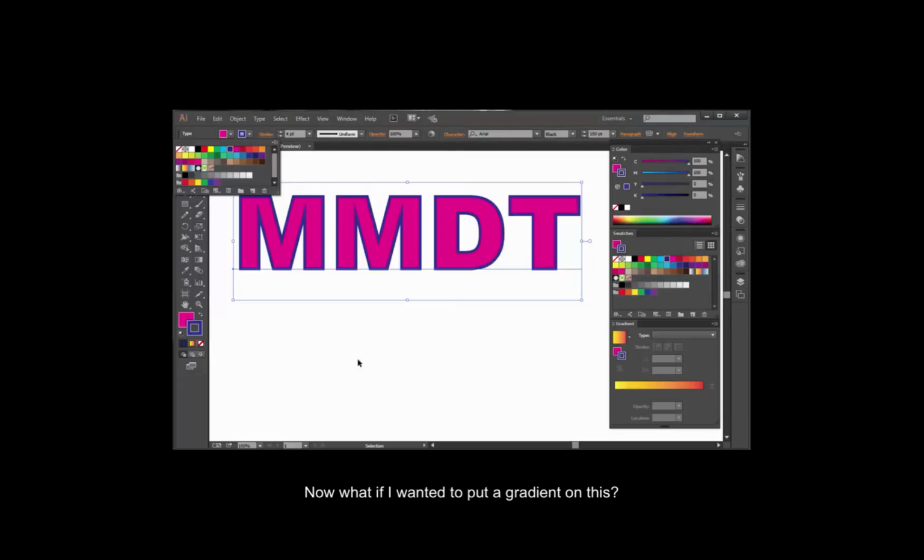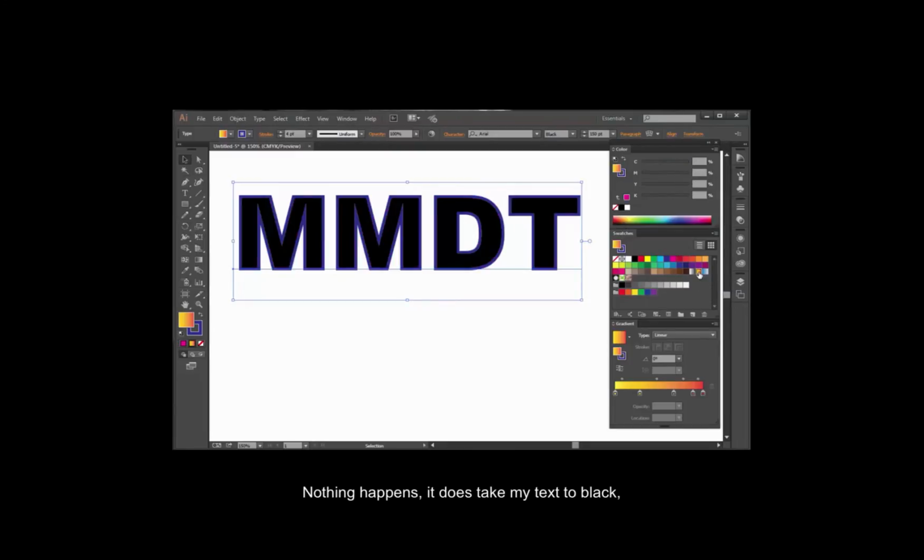Now what if I wanted to put a gradient on this? Okay, so I'm going to go back to my fill and I'm going to choose this gradient right here, orange, yellow. Nothing happens. It does take my text to black, but it didn't apply gradient. It tells me the gradient is the fill, but I don't see it. So you cannot apply a gradient to text.